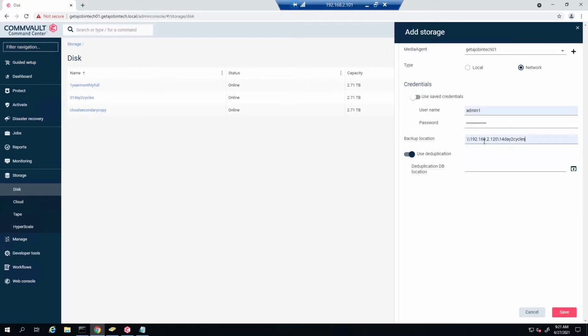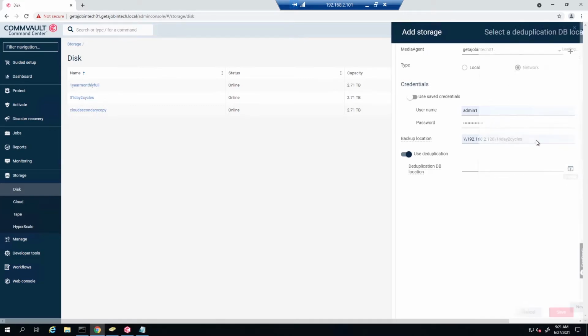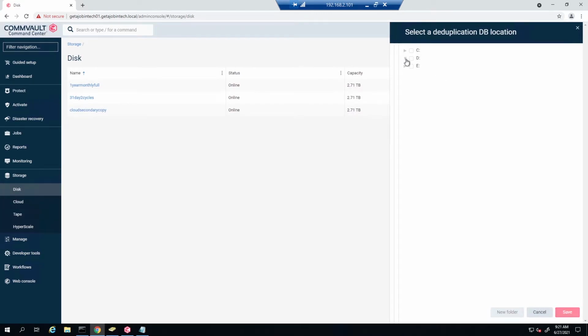So this instance is going to be my shared drive. It's going to be 192.168.2.120. And then my deduplication database is going to be local to my media agent. I select this. Then I'm going to select D drive. I'm going to select dedupe database 1.